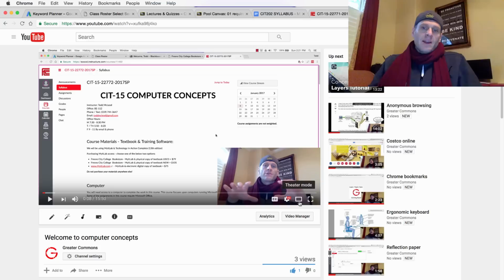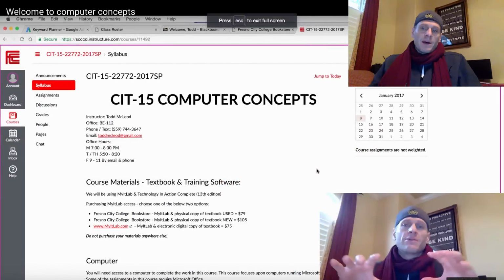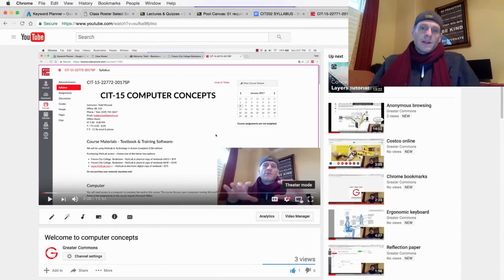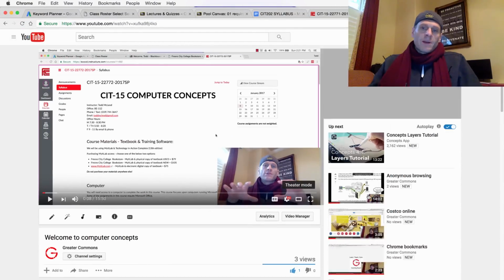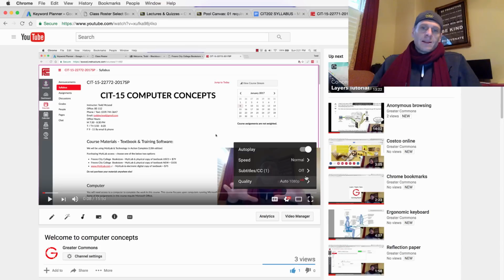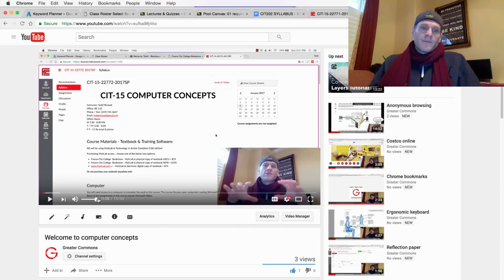And then inside the video, I could change the size. I want to watch this full screen, so I click that button. I come back down out of full screen. I could go into theater mode or come out of theater mode. And I could also click this gear and change the speed. So let's listen to how I'm talking with you in this video.